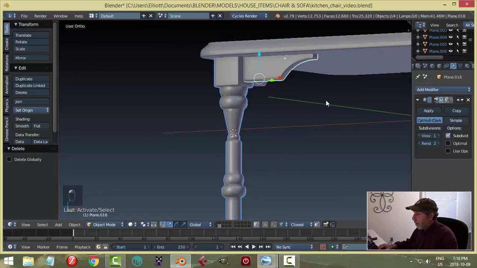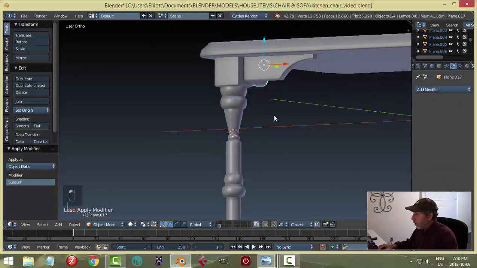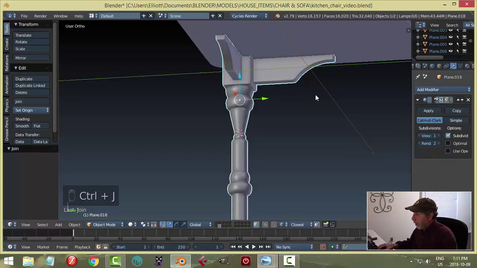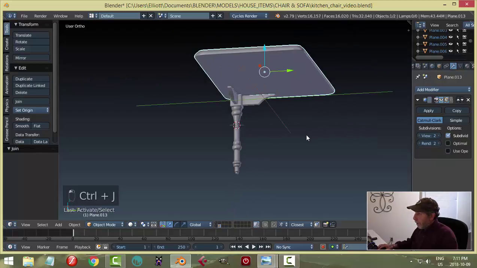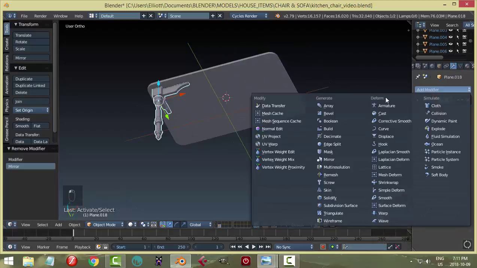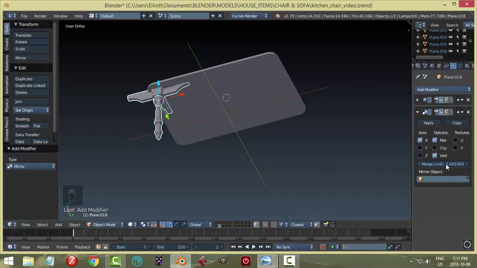I'm going to take this and this. So where I've got subdivision surface, let's just apply it. And this one. And Control J. All right. Let's select the table. Shift S, cursor to select it. Mirror this across the table. So select the leg. Mirror.